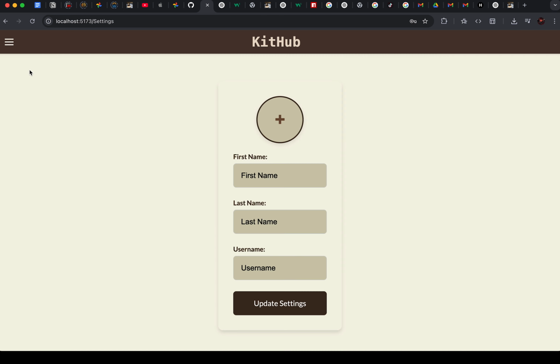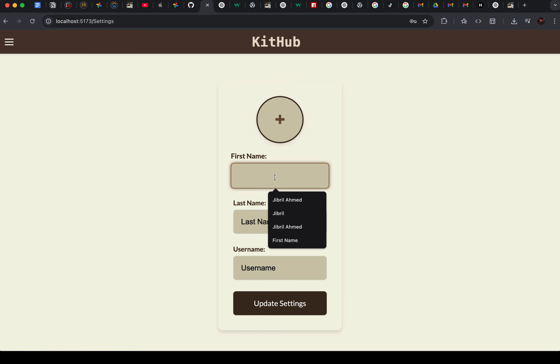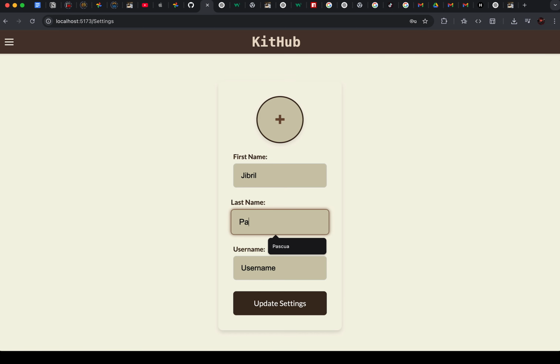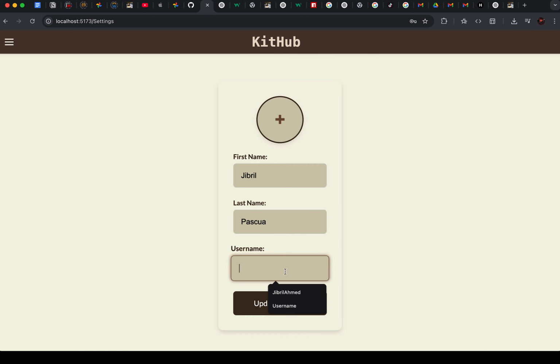Let's talk about settings. The settings page was created by Reese, where we're going to have profiles and anything else. The settings page is just basic. You can set your profile picture and update your information. So you can put your first name as Jim, and your last name as Pasca, and then change your username to GB. Update settings.